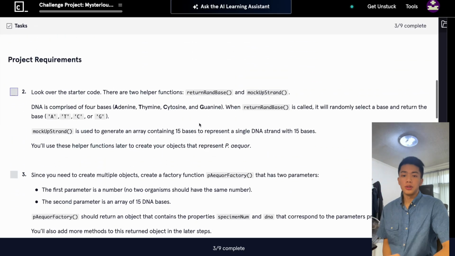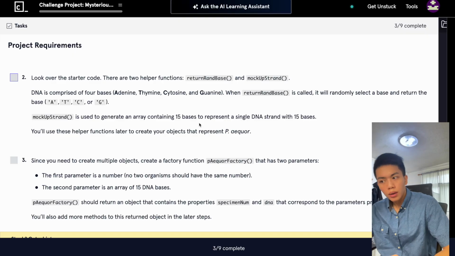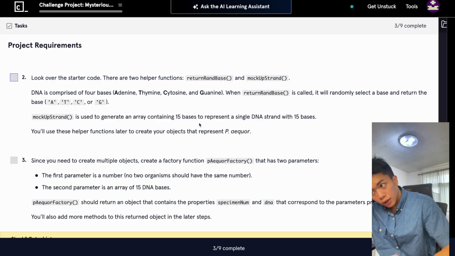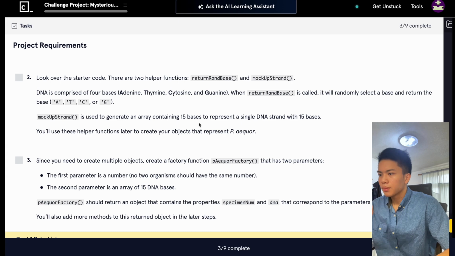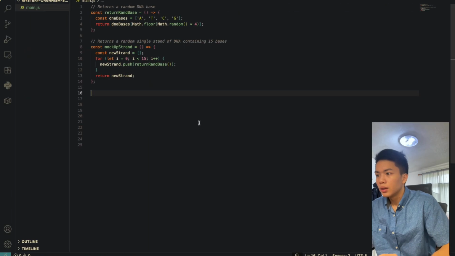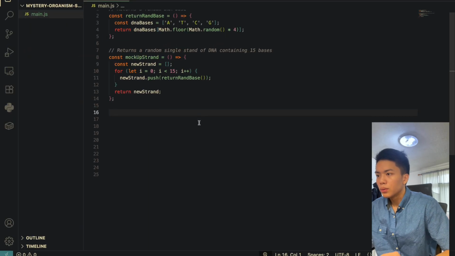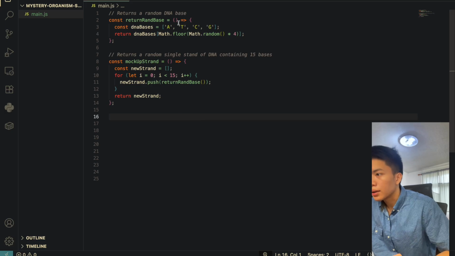And today I'll do the project on my local development area, which is VS Code. So there are already two declared functions, which are returnRandBase and mockUpStrand.